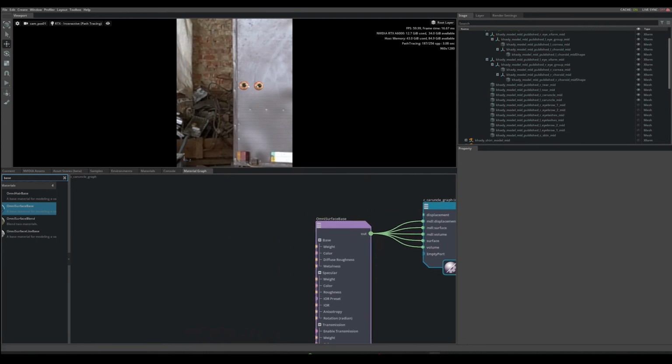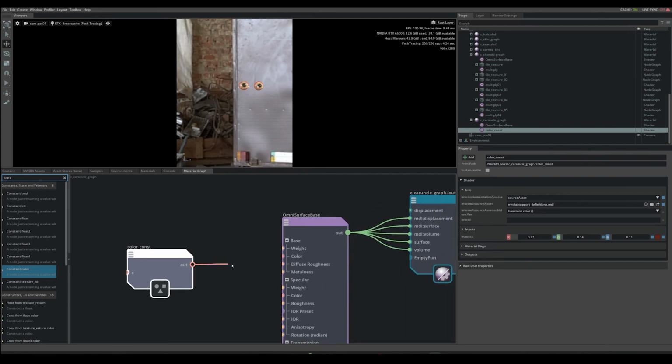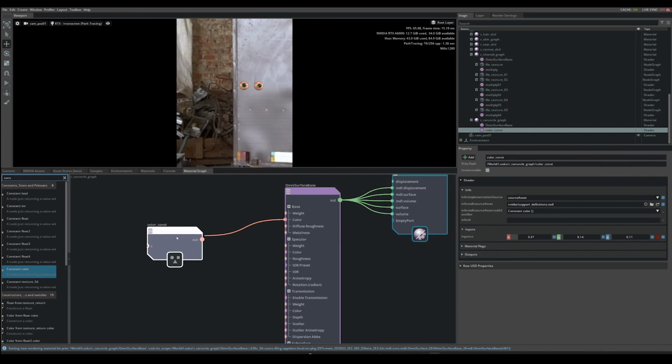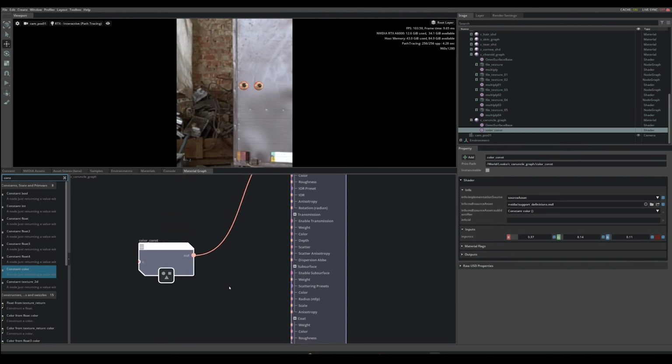And we don't really have any textures for the caruncle, so we can just create a constant color for the base color and a subsurface color here. So we can search const here, drag the const color into the graph and set some value like 0.37, 0.14, 0.11. Something like this, dark red, and set it to the base color. We also want to set it to the subsurface color.